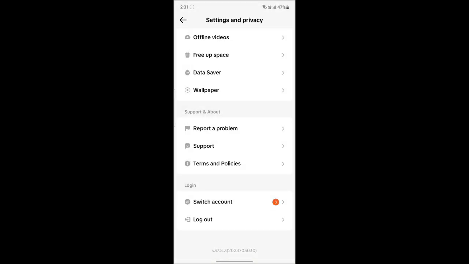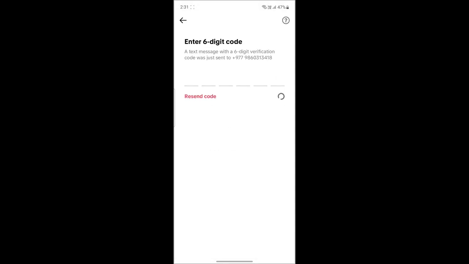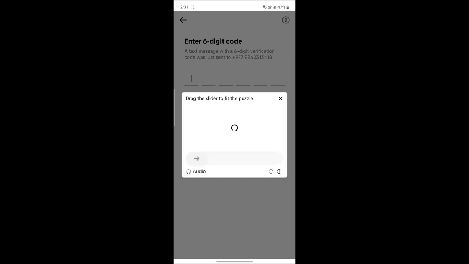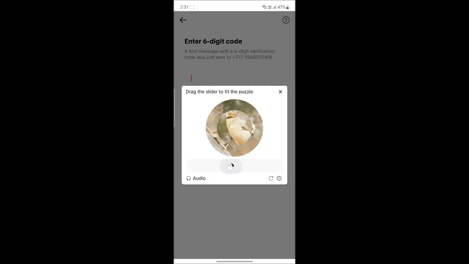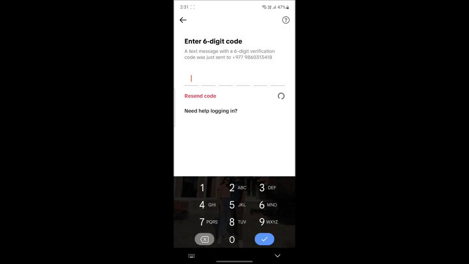So as I have already entered my ID, I'll just go ahead and go to add account, select my account, and you can see that a 6-digit verification code has been sent to my phone. I'll just go ahead and solve this puzzle. After I solve this puzzle, a 6-digit code will come to my phone.